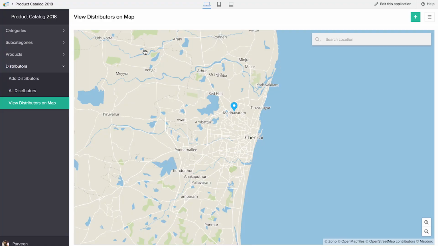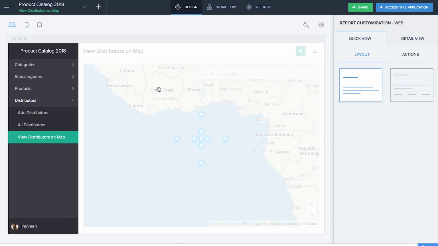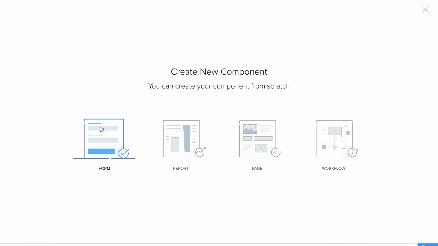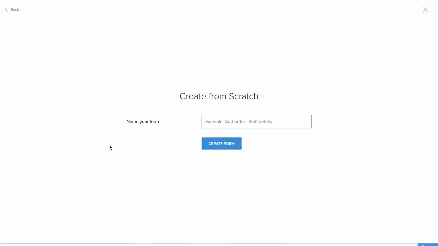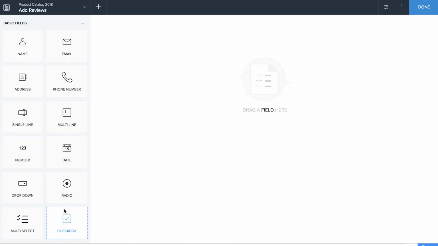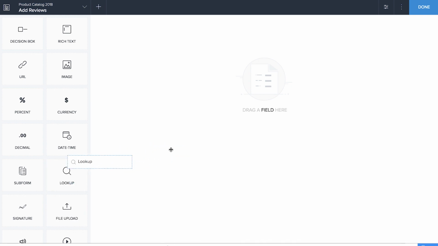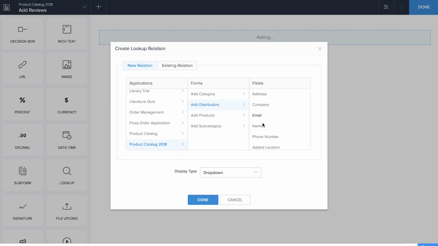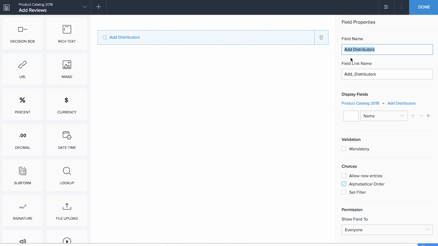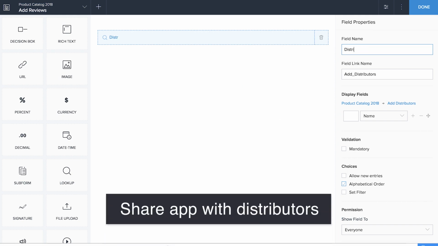and permissions. Now in the fourth feature, we will go back to our edit mode, and we have to provide access to our distributor. So we have to share the app with them. But before that, I'm going to create a review form so that when the distributors access my app, they can share their reviews on our products. For this, we'll go and create another form. And this one I'll name as add reviews. Here I'm going to use the lookup for my distributor name, form add distributors, and the field is name. And I'll name it as distributor name.